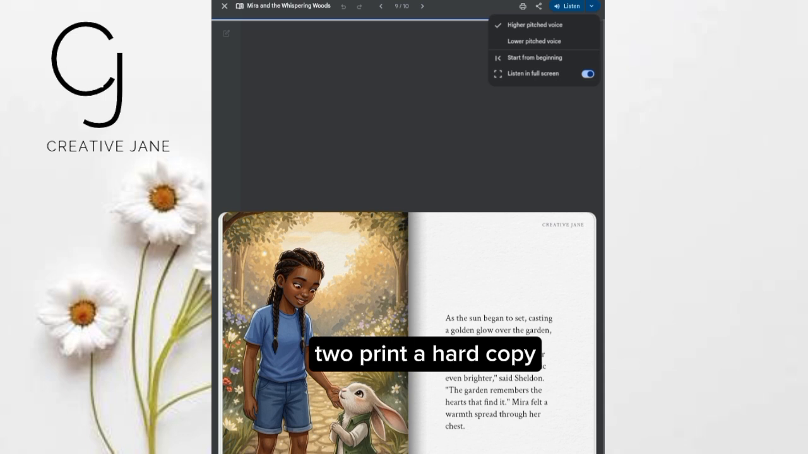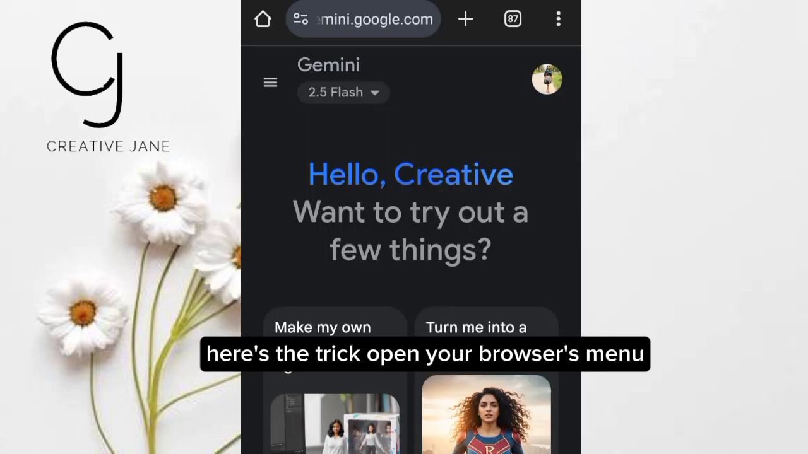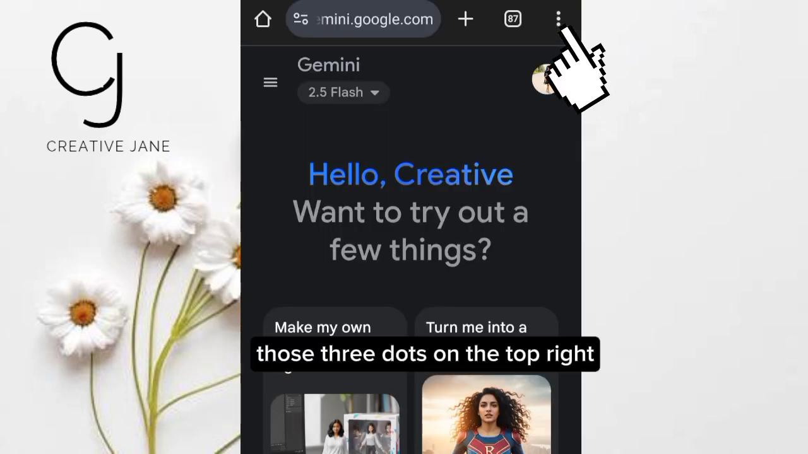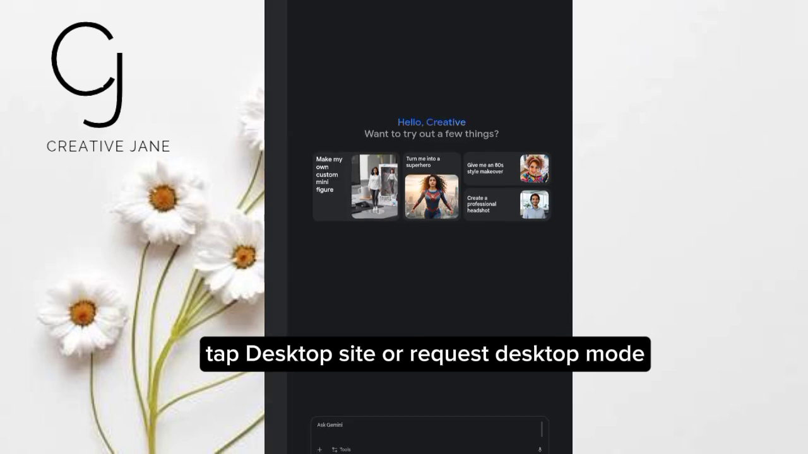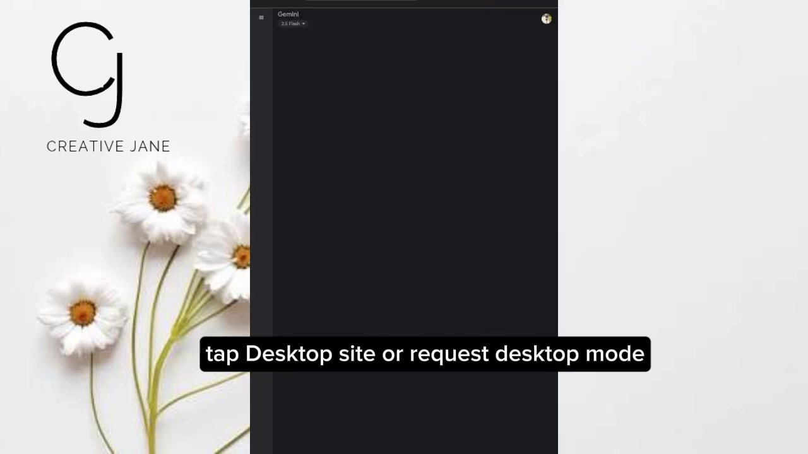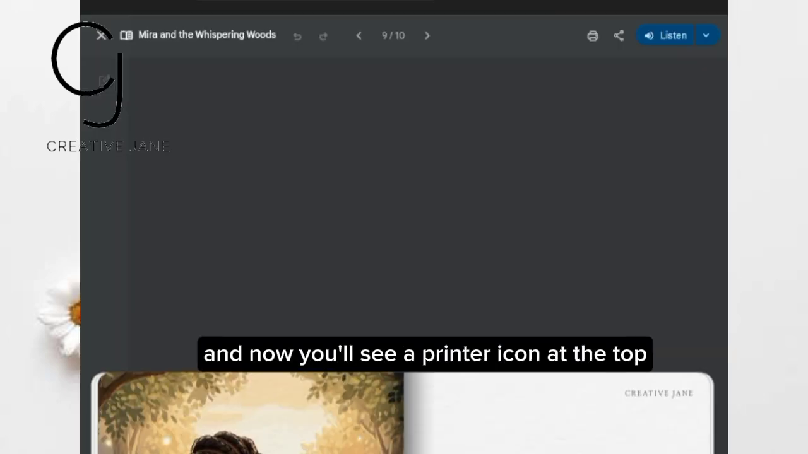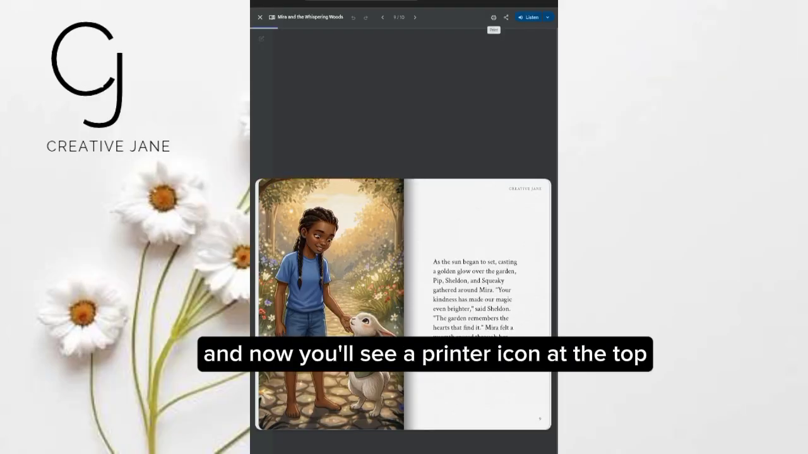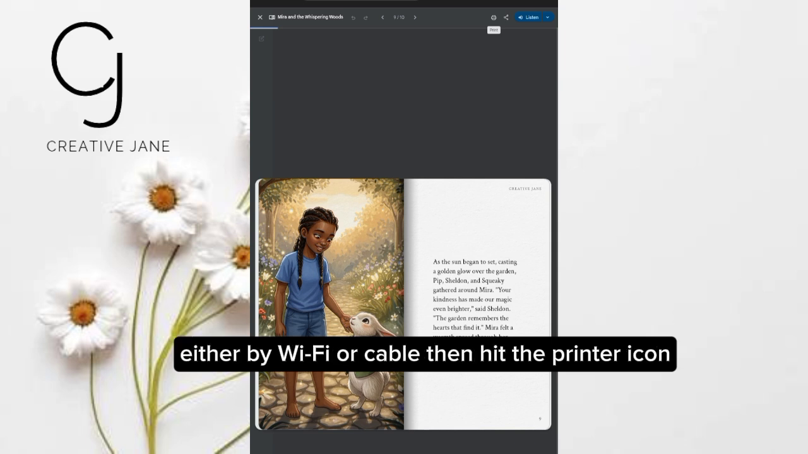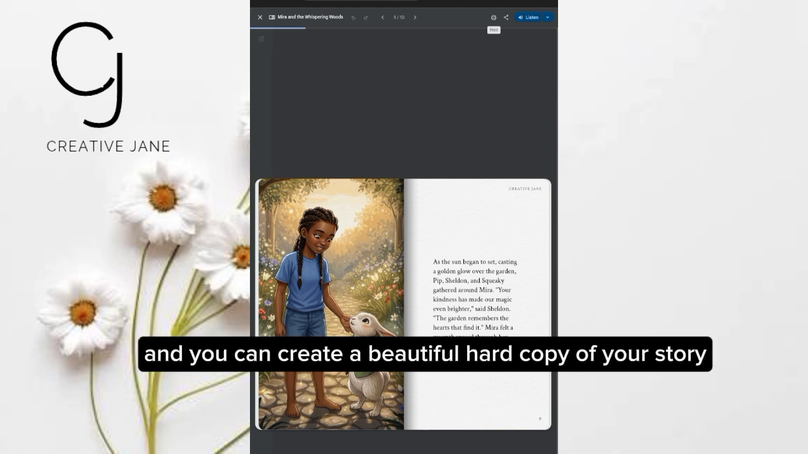2. Print a hard copy. If you're on a mobile phone, the print icon might not show at first. Here's the trick. Open your browser's menu, those 3 dots on the top right. Tap Desktop Site or Request Desktop Mode. The page will refresh and look just like it does on a computer, and now you'll see a printer icon at the top. Before you tap Print, be sure your phone is connected to a printer either by Wi-Fi or cable. Then hit the printer icon, and you can create a beautiful hard copy of your story.